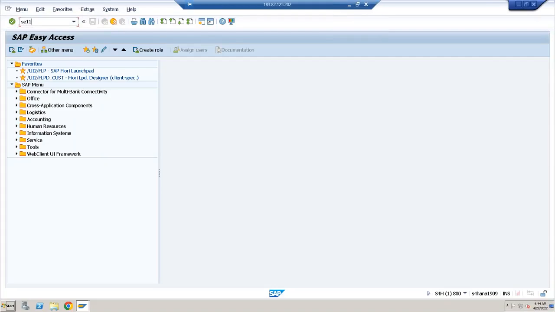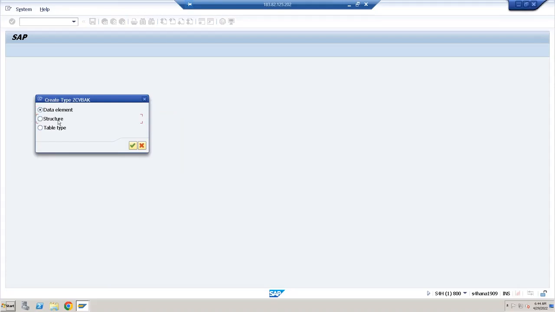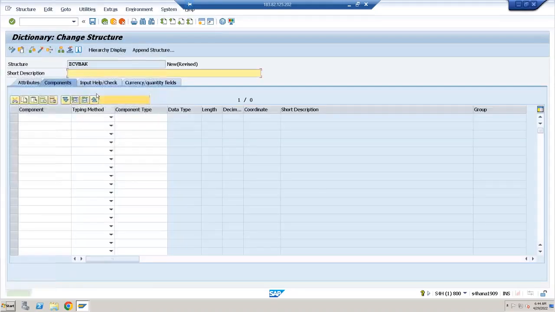I'll go to the ABAP dictionary, SE11. I'll create the structure name as ZC_VBAK. Is it already there? It is not there. So let me try to create the structure ZC_VBAK. Create. What do you have to create? Structure. I'll provide some description: custom structure for VBAK.